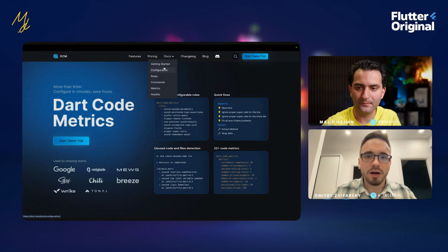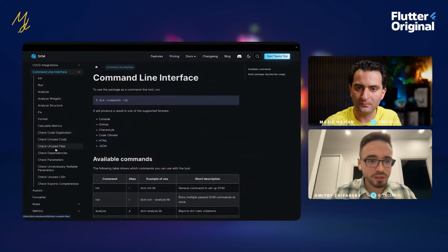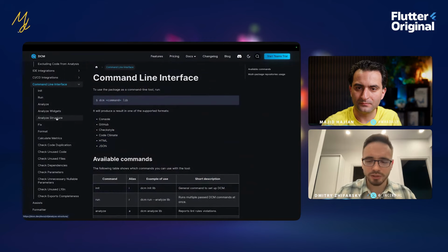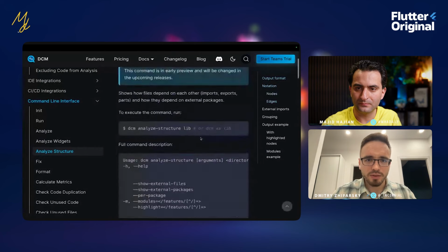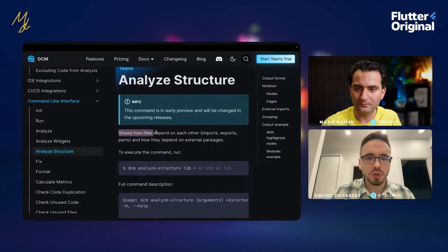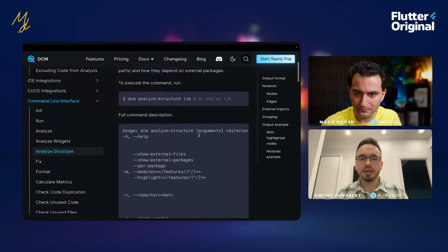So I'm going to the DCM documentation and opening analyze structure, and I will also increase the zoom. So that's the description of the command, and it basically shows you how files depend on each other: imports, exports, parts, and so on.